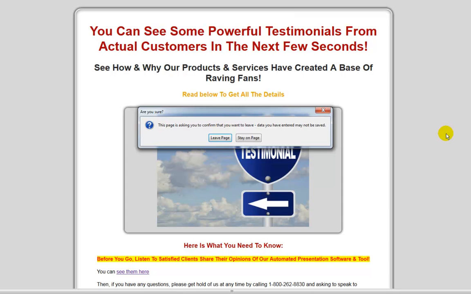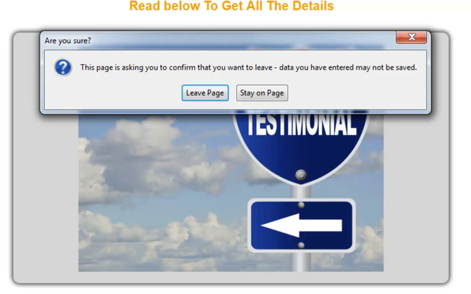And so there's an example of an exit splash page. So when I went to exit from the registration page, if I was a prospect, then this would be what would happen in order to try and get me to stay. And so I would have a chance either to leave the page and close it, or if I click the stay on page, then I would stay on the page.